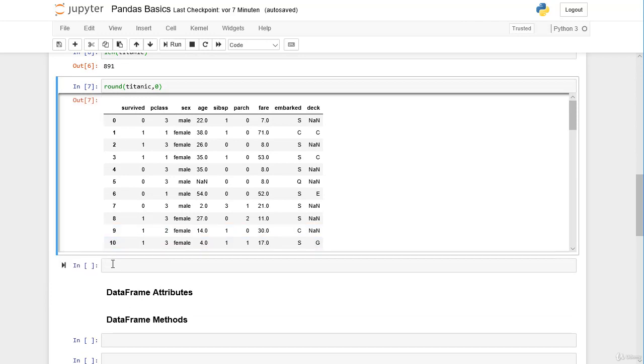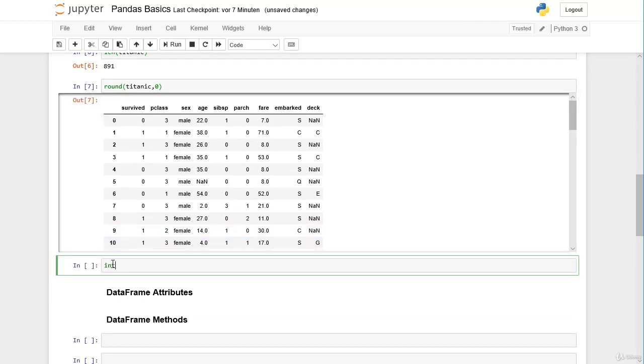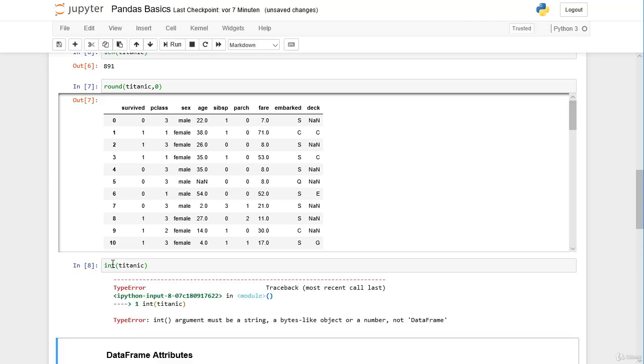And we can also try to transform our data frame into an integer by using the int function. So let's see if this works here. And no. We get an error message: int argument must be a string, a bytes-like object, or a number, not a data frame. So the int function is not defined for a data frame.